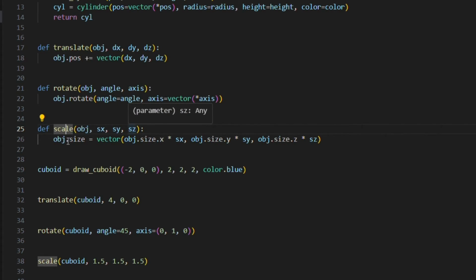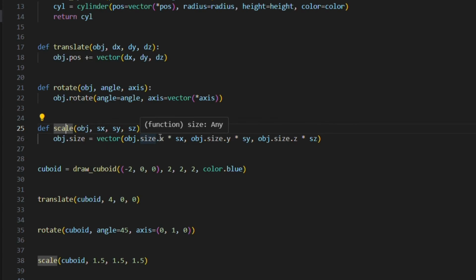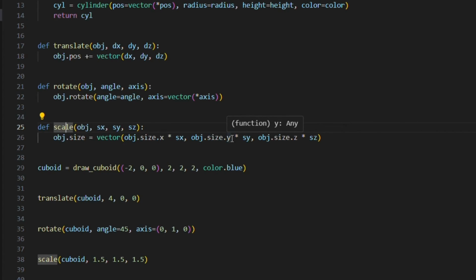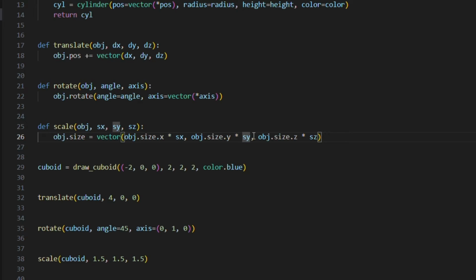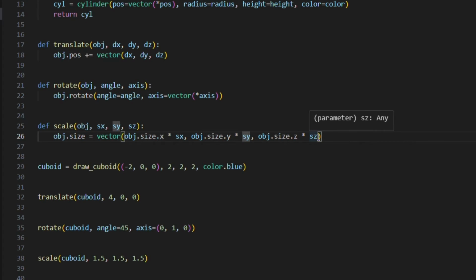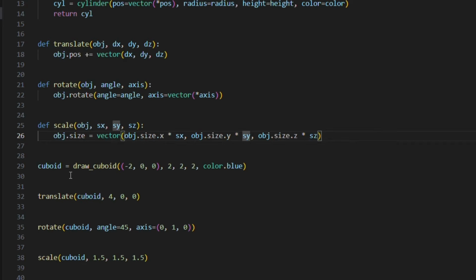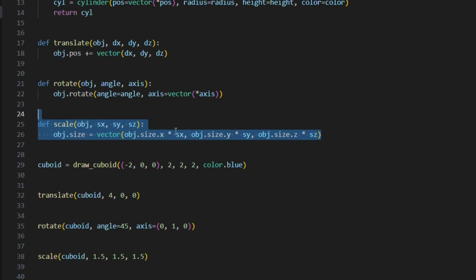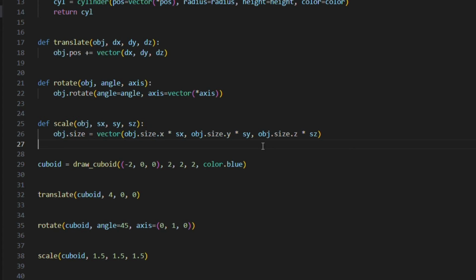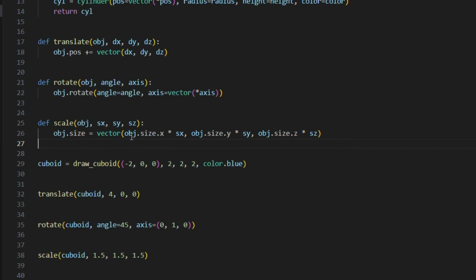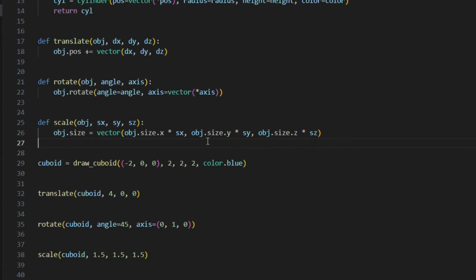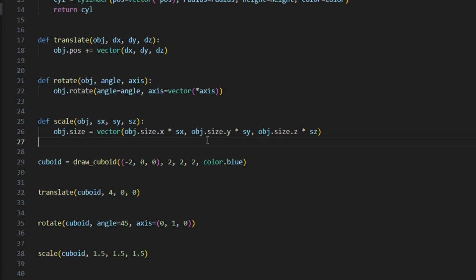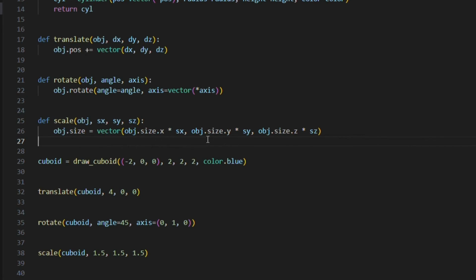object.size = vector(object.size.x * sx, object.size.y * sy, object.size.z * sz). Function close. This scale function resizes the 3D object by a specified scale factor in each dimension, x, y, and z. It takes the object obj and the scale factors sx, sy, sz as arguments and updates the size attribute of the object by multiplying its current size with the scale factors.